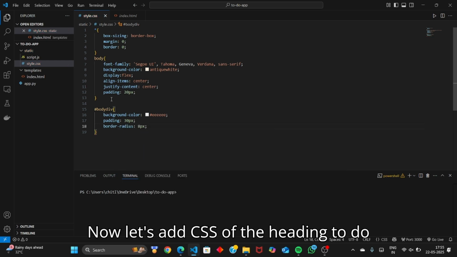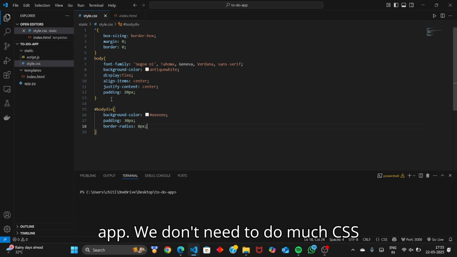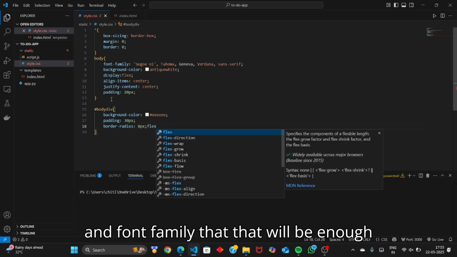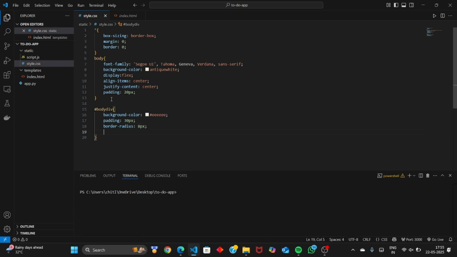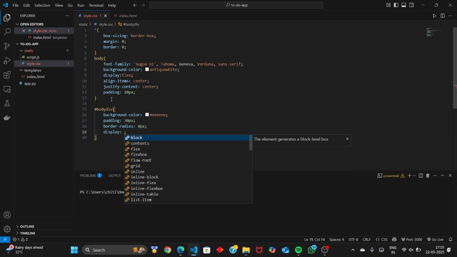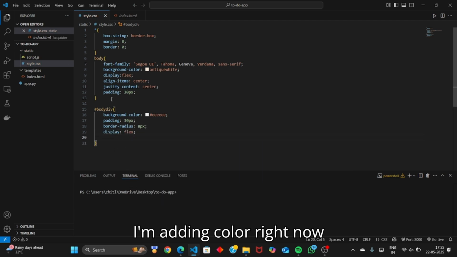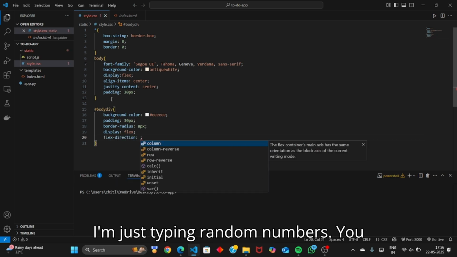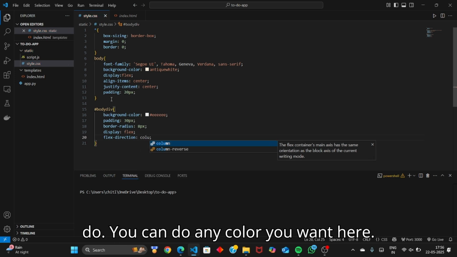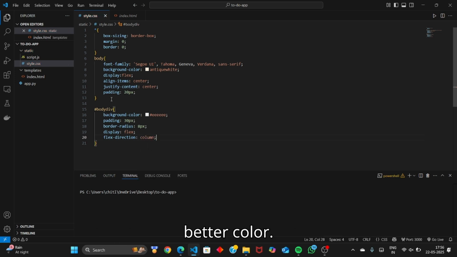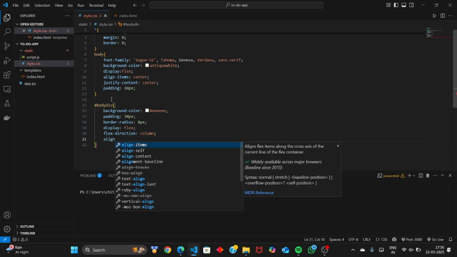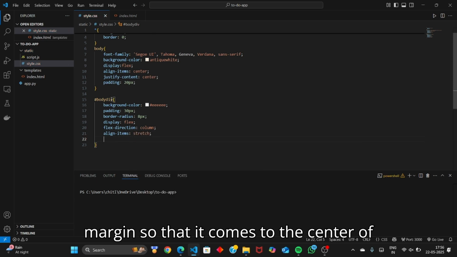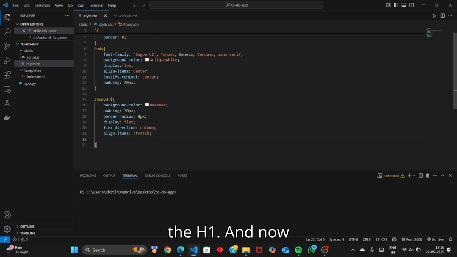Now let's add CSS of the heading to do app. We don't need to do much CSS about it, just some color and font family. That will be enough for this. I'm adding color right now. I'm just typing random numbers. You can do any color if you want. You can use color picker to get better color. Let's add some margin so that it comes to the center of the h1.